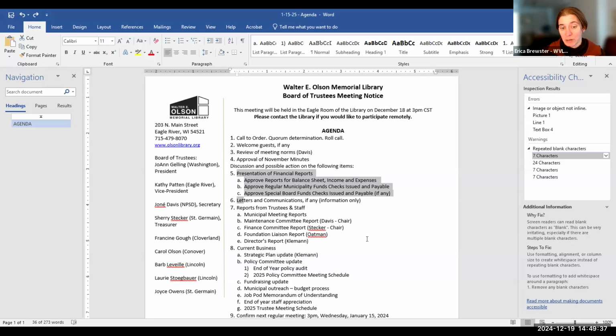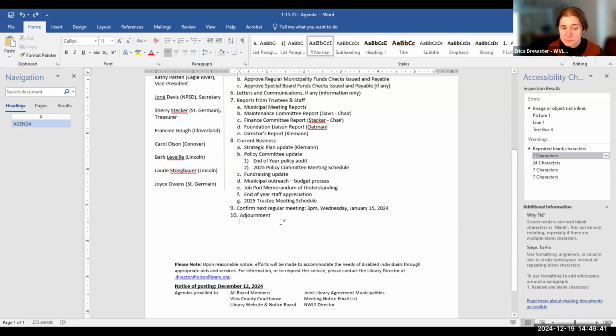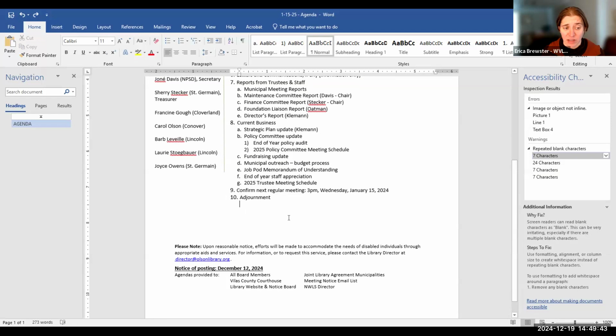If you wanted to, at the bottom where you've got those spaces, you could create another text box kind of thing. But I actually don't see a problem with it. Unless, I'm not entirely sure, screen readers can read blank characters as blank.